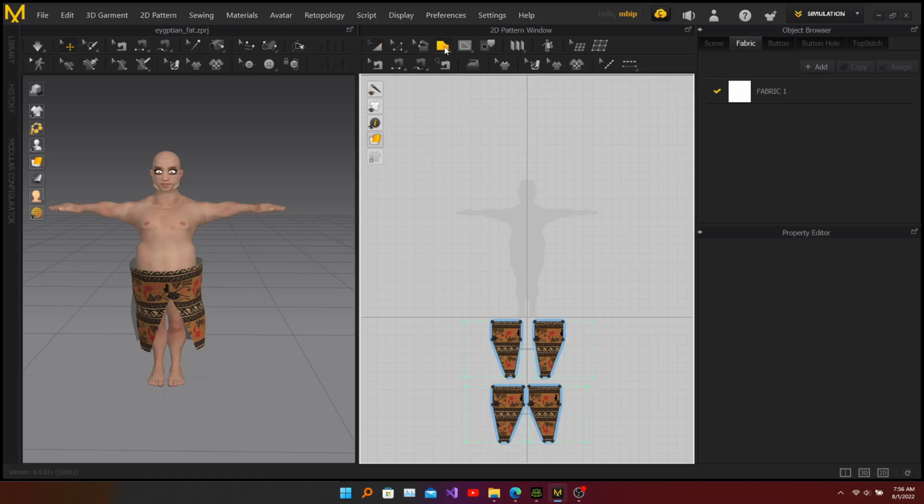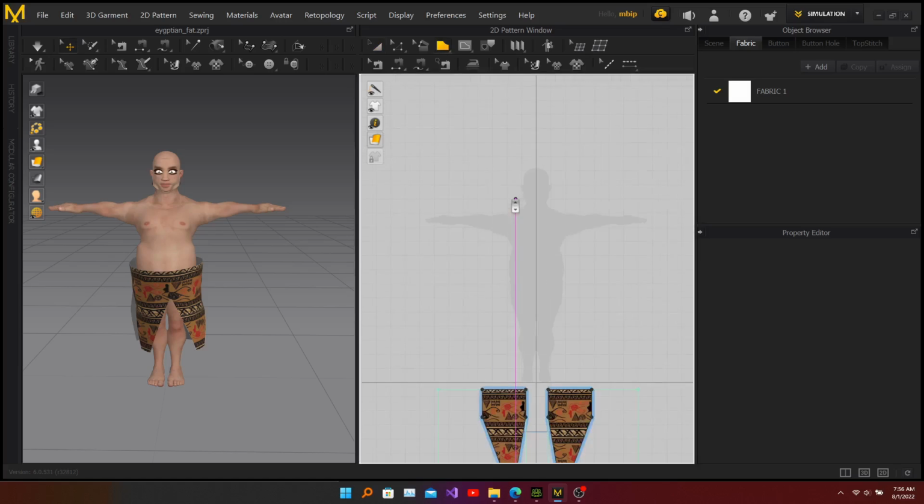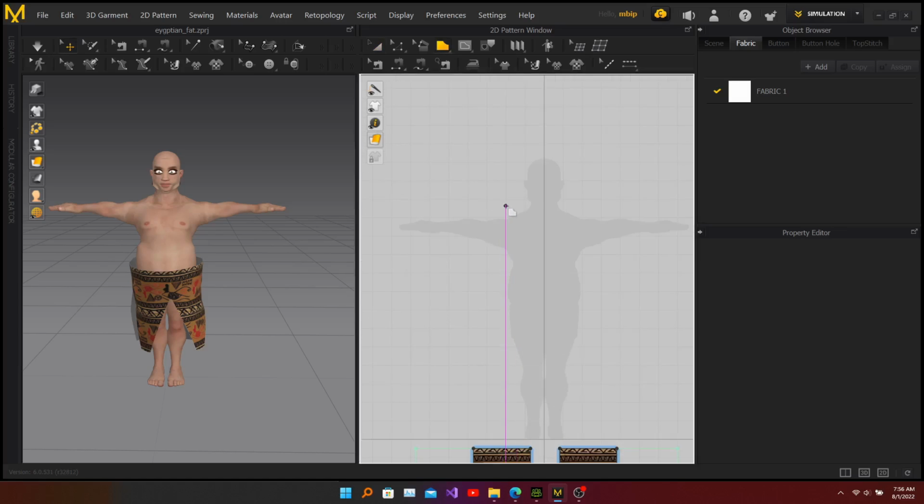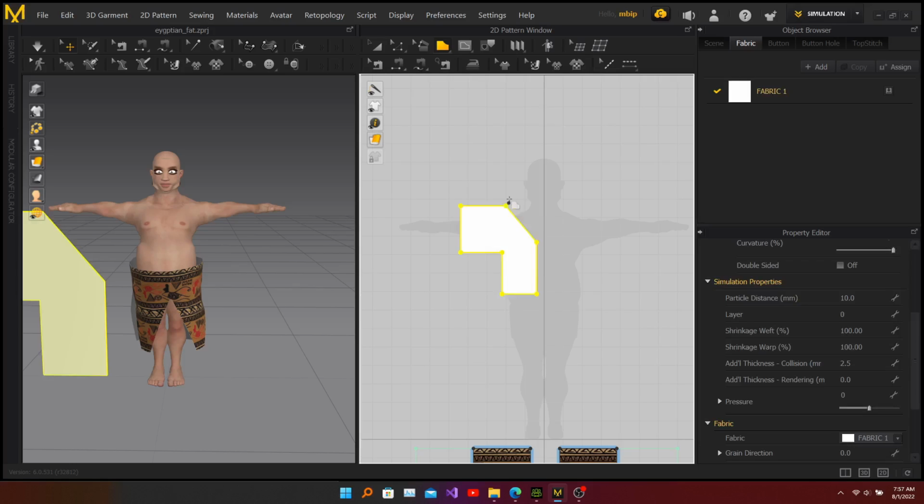So go to polygon section and zoom here and draw your pattern like this. As you can see, we have drawn a first pattern. Let's change the particle distance. As you can see, I need to change this particle distance so that it renders nicely, and change the particle distance to 5.